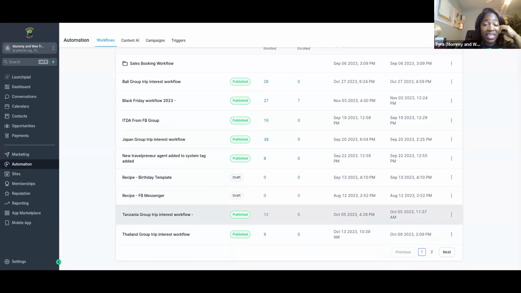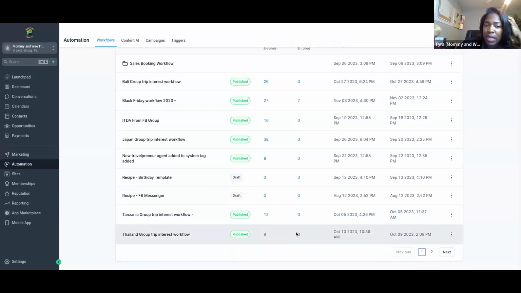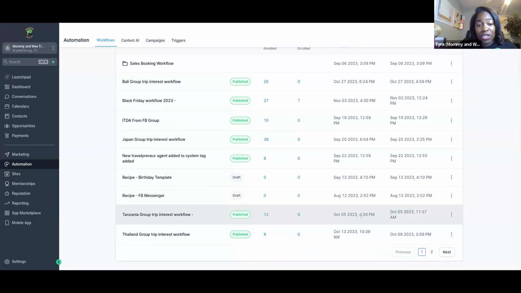I pre-launched Tanzania on October the 5th. So 12 people are interested in this, but I told the supplier that I was going to launch it around this time, so I'm going to stick to what I said. All of these are showing my trips that are pre-launched. I always tell you guys to look at the numbers, okay? And what I know from my numbers is, one, I need to release this Tanzania trip.